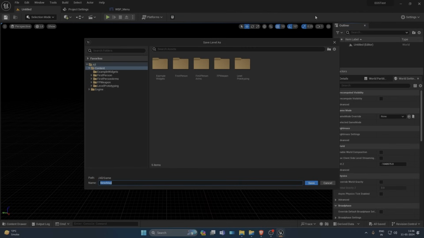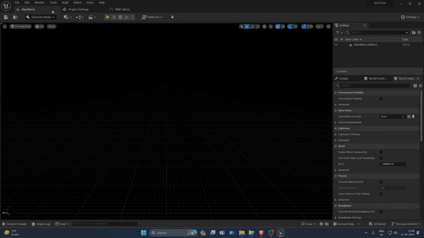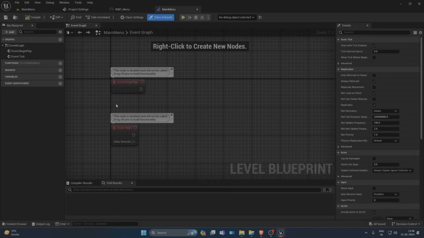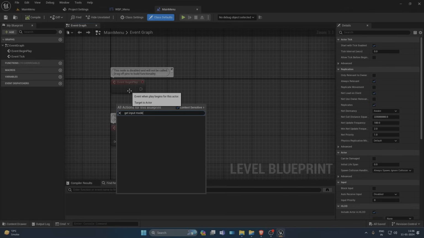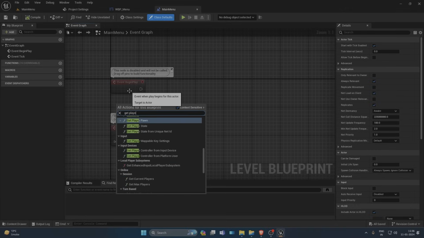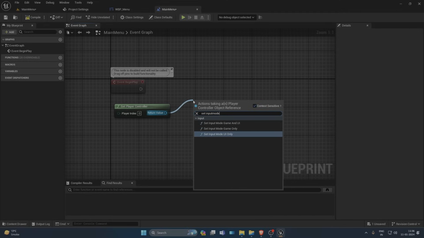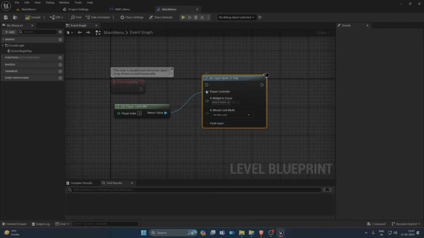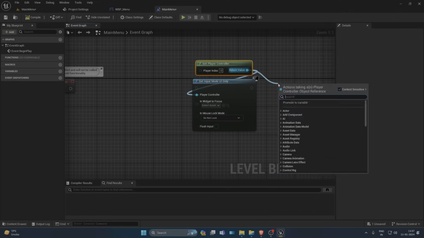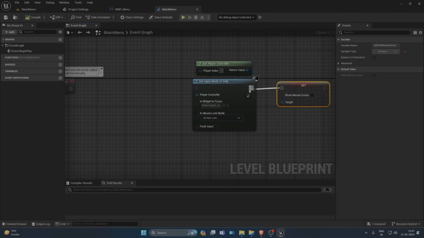Let's go to empty level, create a new level, which is main menu. I should rename it as example content, right? Yeah. Let's put the main menu level here. And on event begin play, what we will do is we will get the player controller. And then from there, we will set the input mode to game only, or UI only. I'm really sorry. And then set the mouse to show like this.